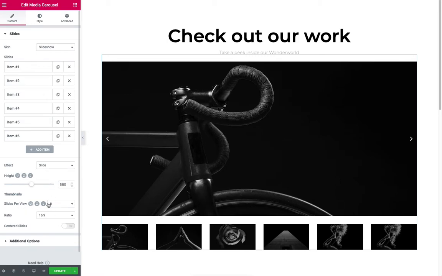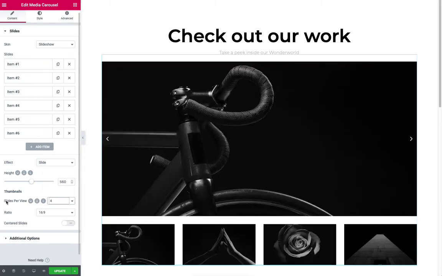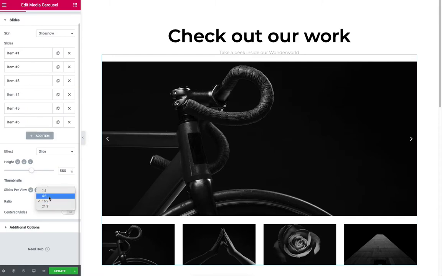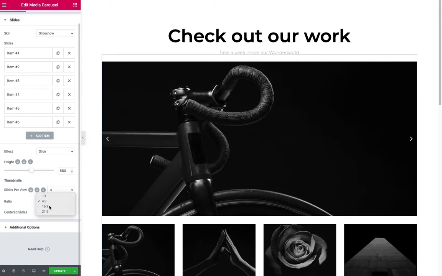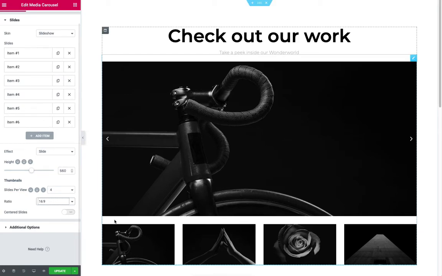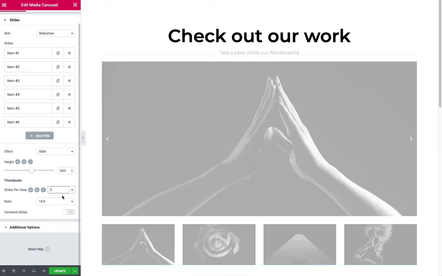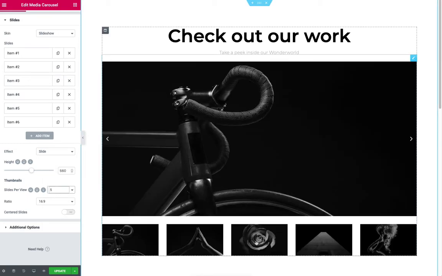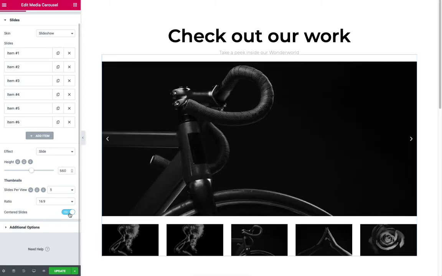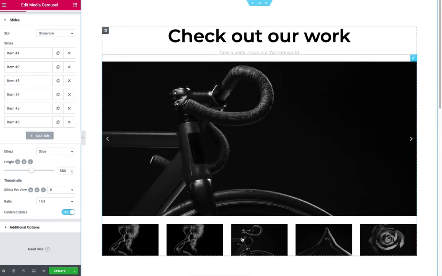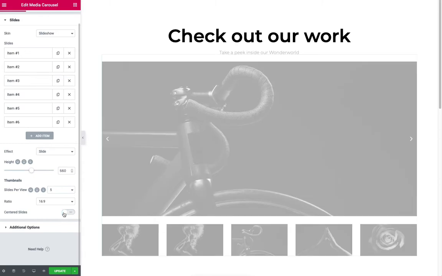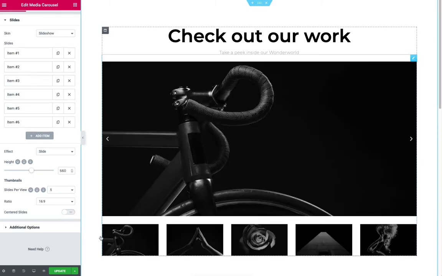You can choose how many thumbnails you want per view. So maybe 6 is too many. Maybe I just want 4. Really nice. You can choose the ratio of those thumbnails. 4 by 3, 16 by 9. And you can choose whether or not you want this sort of featured slide to be here on the left, the thumbnail, or centered. So let's say I had like 5 of these, and I wanted my bicycle to be centered as a thumb. I could click centered slides and you'd see that there. I think typically though, people are used to it being on the left.